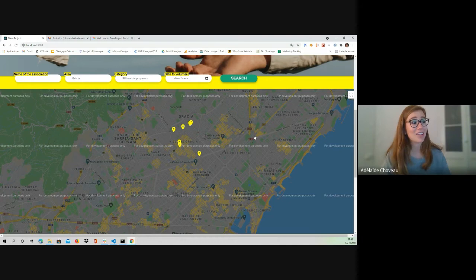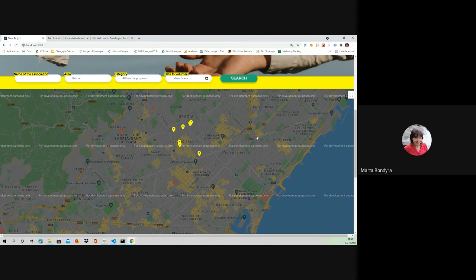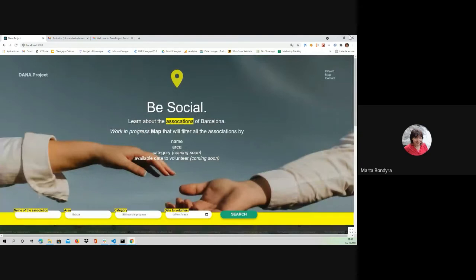And overall, I'm really proud of the interactive map in itself. I know that this is something that we didn't see in class, and I just tried to follow a tutorial, so I'm proud of this. Yeah, good job. So I have one technical question. Is this page responsive?